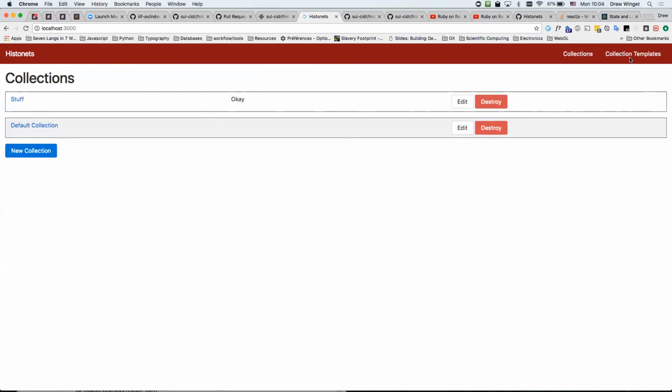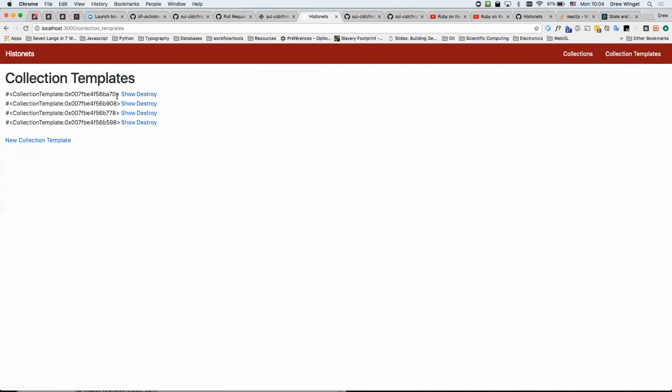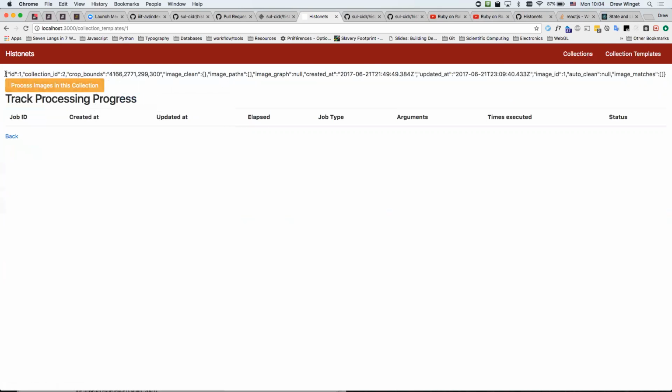So if I go to our collection templates and look at the ones that I've already created, right now we're going to show a representation of these settings that we've built up in this template. So in the background, our application is keeping these settings for us as we build them up, and then is going to run this background process.